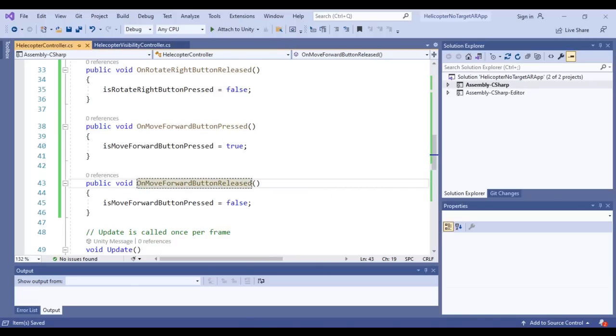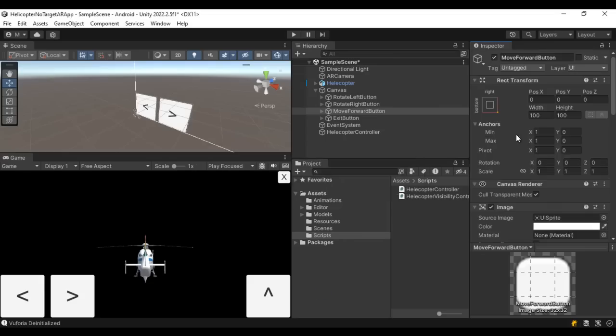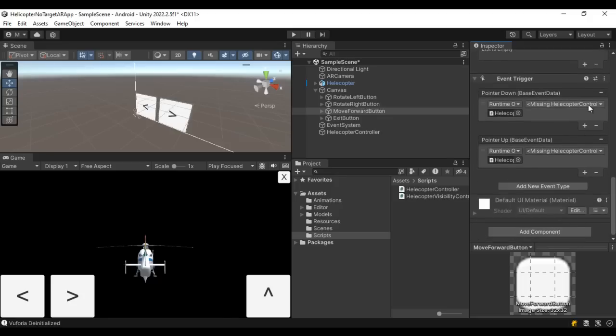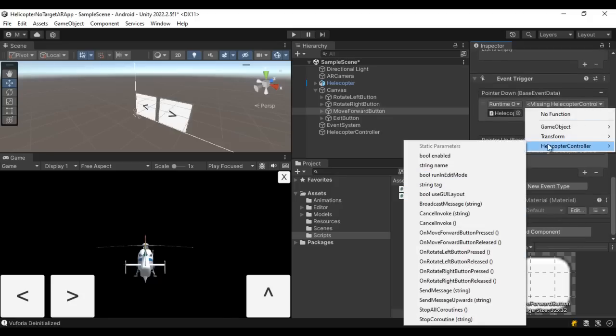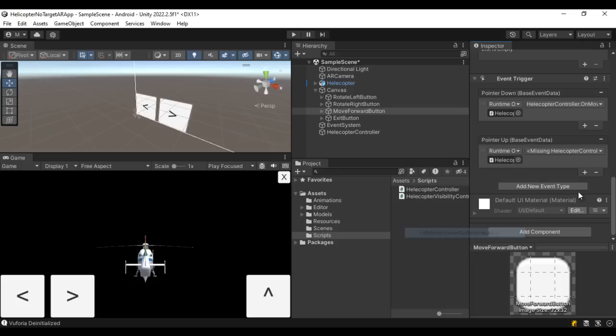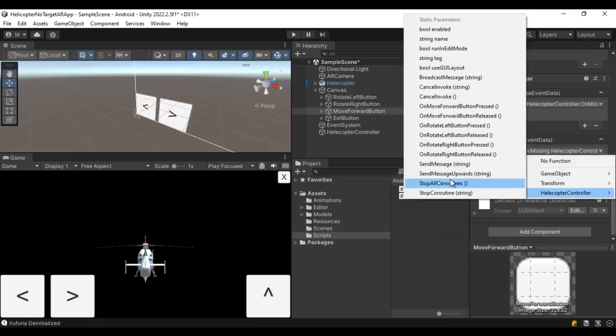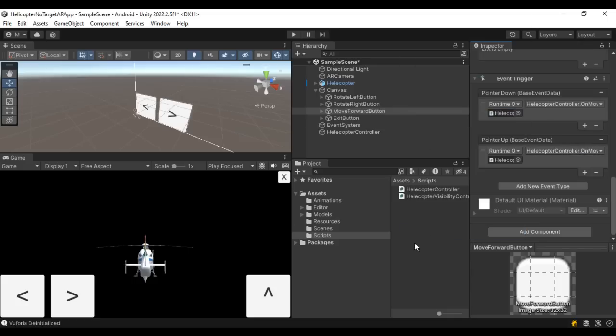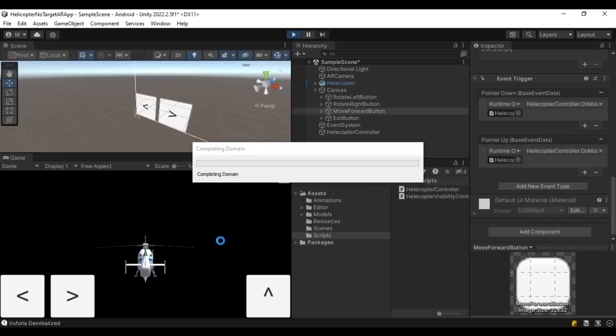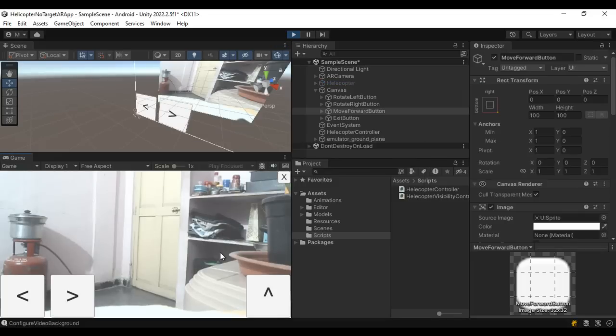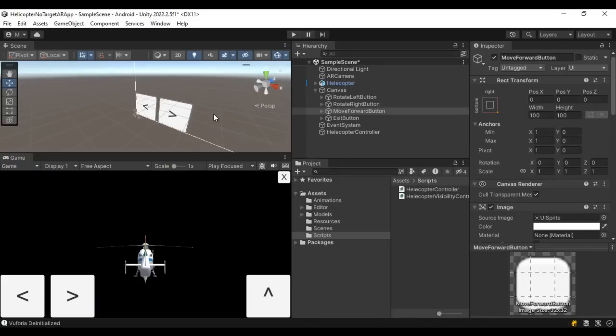Let's save this, go back, and let's go down. Here we should select on move forward button pressed. Here we should select on move forward button released. Let's play and see the output. You can see after 3 seconds the helicopter will be visible. If I press the move forward button, oh, it's going back, right? Because its z-axis is backward, guys.